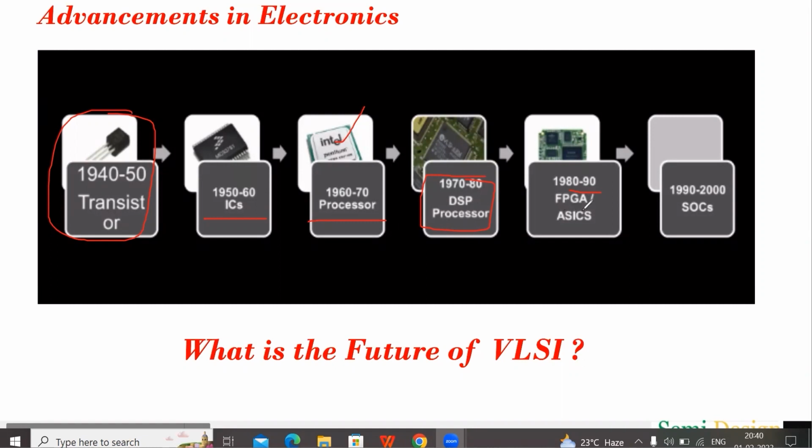FPGA is a field programmable gate array. ASIC is the application specific integrated circuit. It is in the name, right? Only specific applications can use ASICs. ASICs are nothing but whatever processors we are seeing. All those are ASIC chips, whatever chips we are using in our mobile phones, in our laptops. They will perform only specific operations.